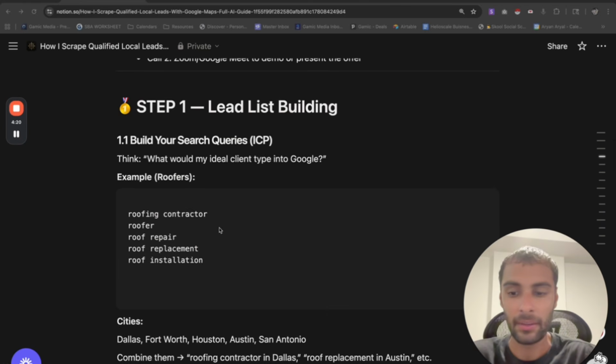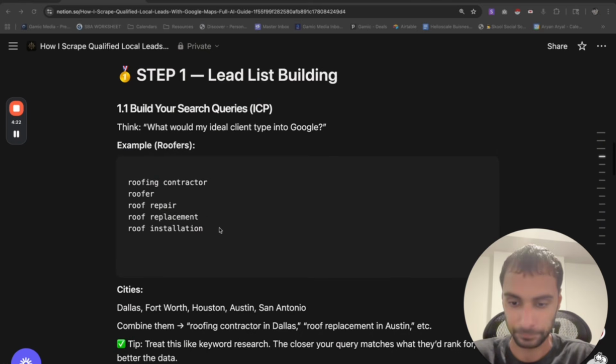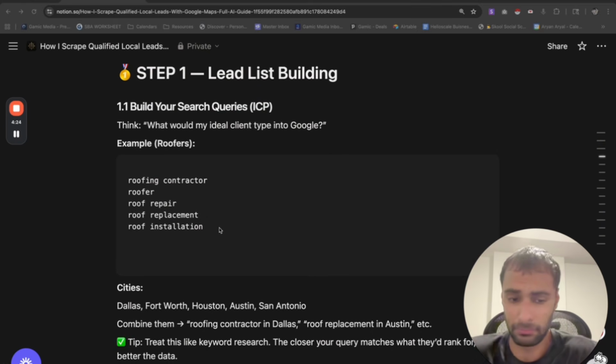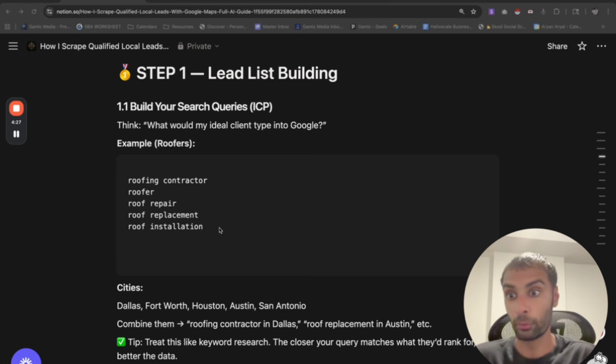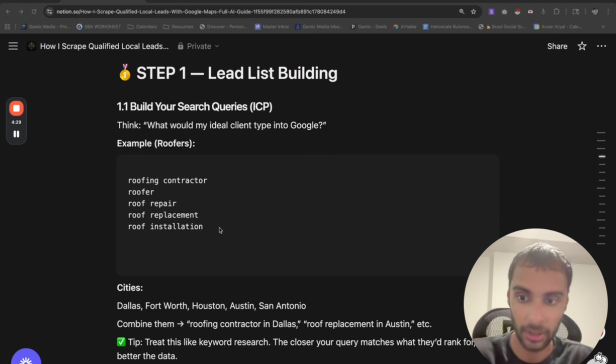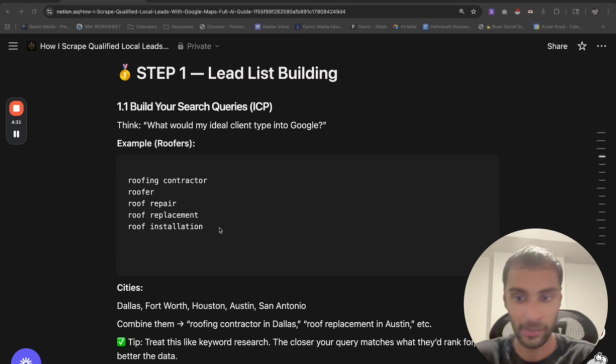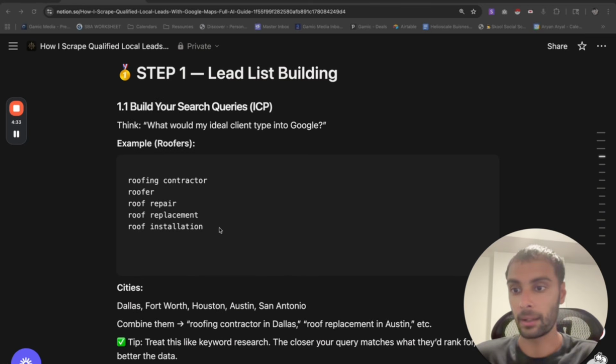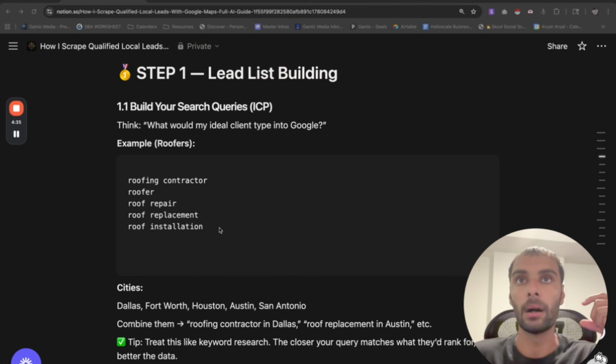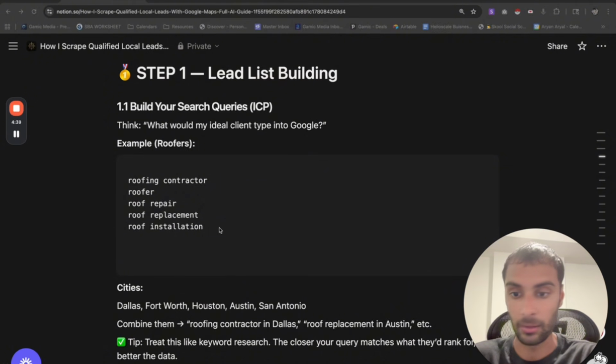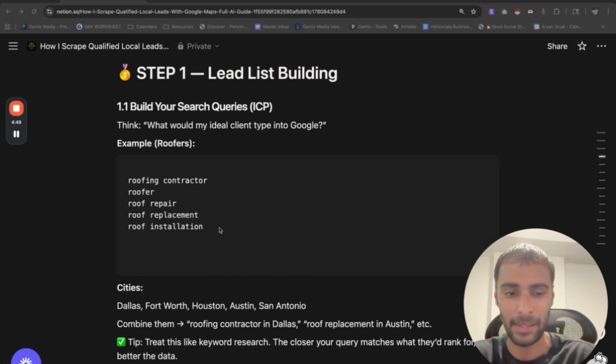So for example, if they're a roofing company, people are going to look for a roofing contractor, roofer, roof repair, roof replacement, roof installation. All of these are the search terms that people would use, right? If you're in the SEO game, these are obvious to you, but for some other people, this might take a little bit of getting used to, or just thinking and brainstorming. What would my ICP actually use?